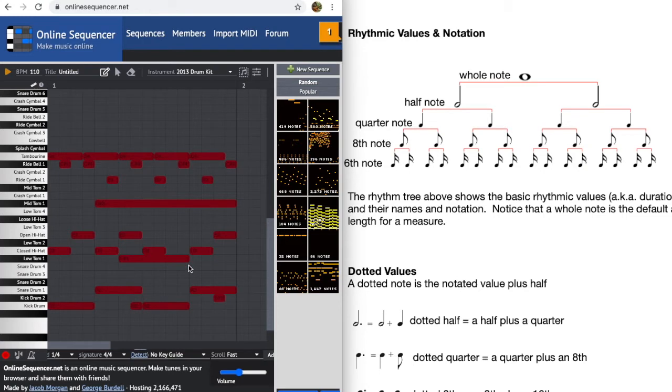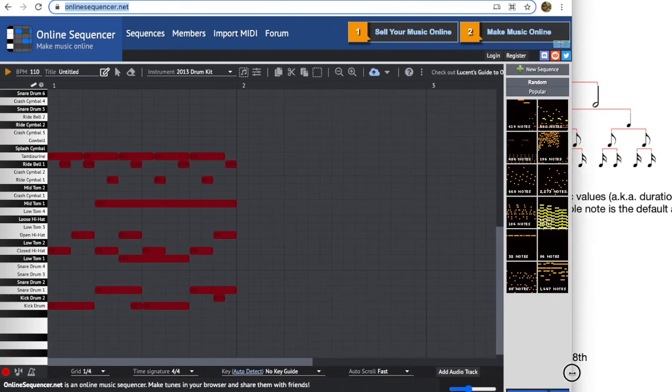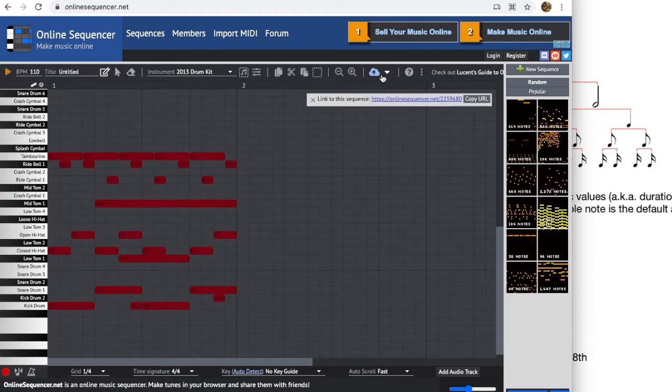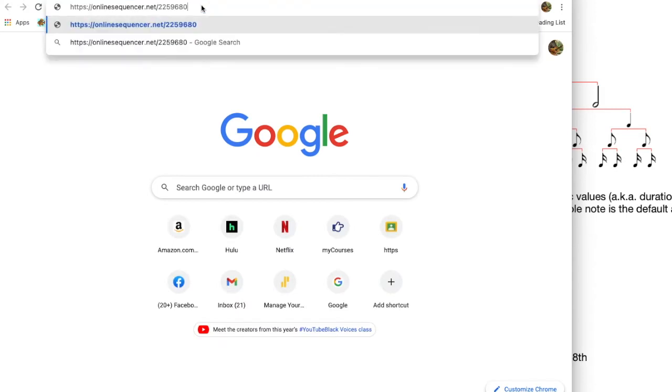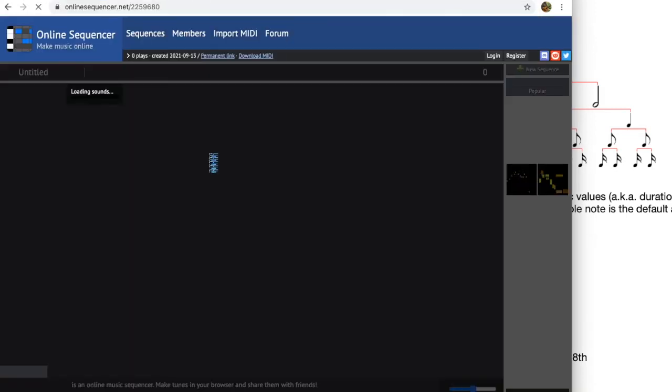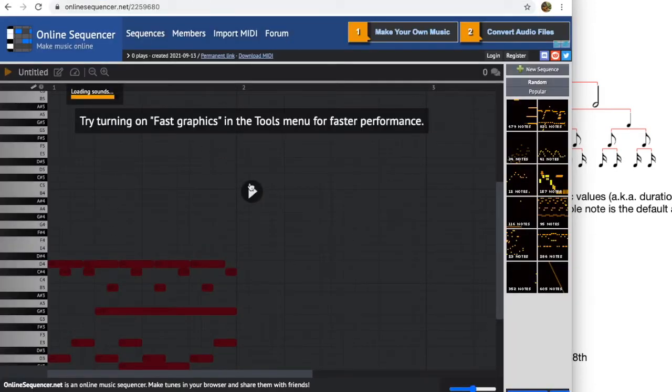Anyway, I hope you have fun doing that, and I look forward to seeing everyone's beats. You'll be turning them in, as the assignment says, as a link to your file. So this has a save with this little cloud symbol, and when you save, it just creates a link for you, and you can copy the link and turn in that link. That link specifically would have your beat that you just made saved in it.